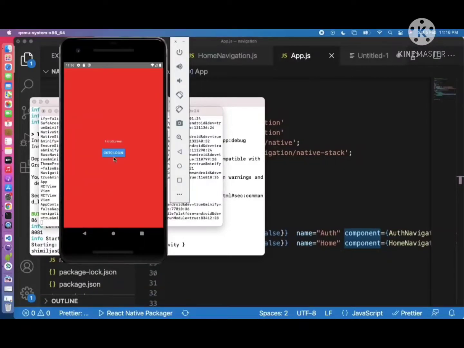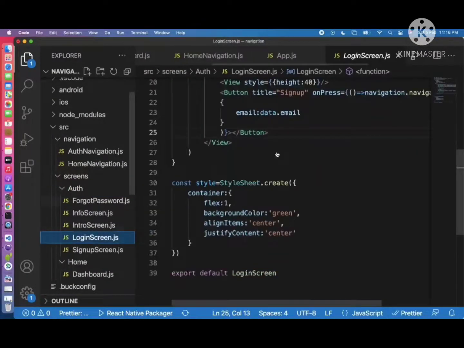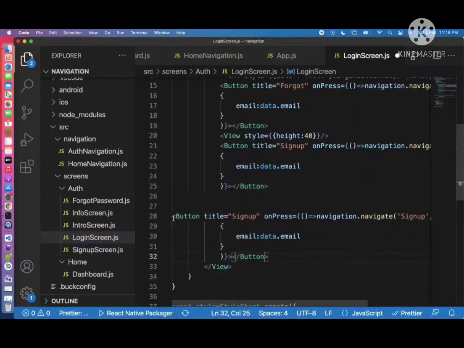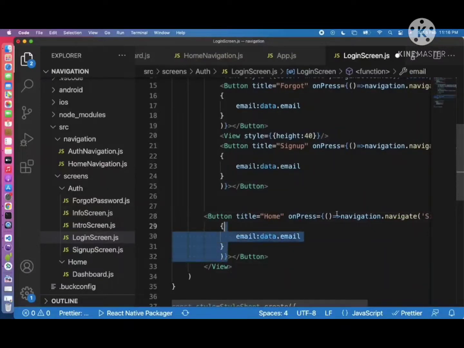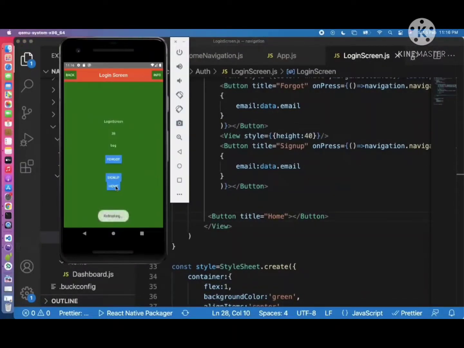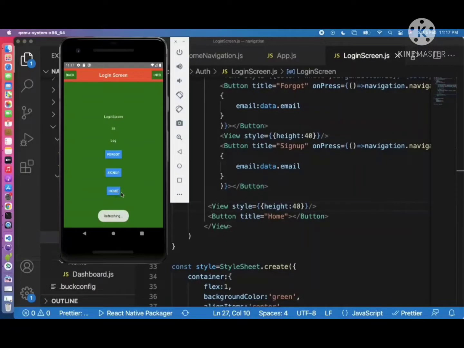Yes, you can see the login screen. If I go to login, it will go to the login screen. Now I am going to add one more button in the login screen. Here I am giving the title home, and I am going to replace the onPress function completely. Here is one button, just one button. Now if I refresh, you can see the button here. I need to add one view with height to differentiate between the buttons. So I added one button here. Now if I refresh, I can see the home button.